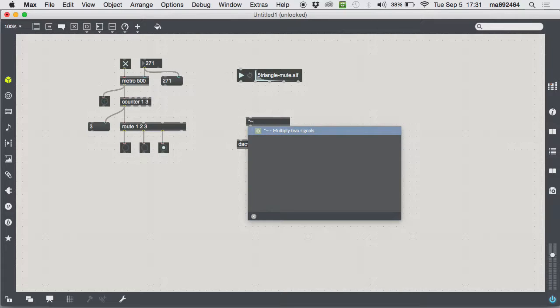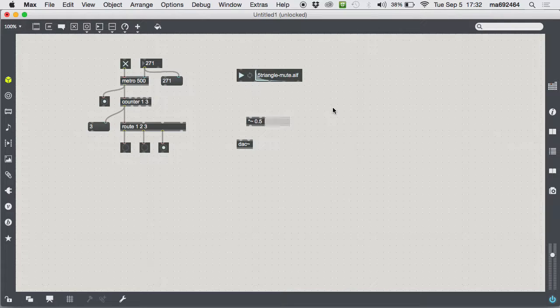Instead of the star, the asterisk that's like the multiplying symbol, we're going to multiply, but with signals. So we have a tilde. And I'm going to say 0.5. So I'm going to cut my signal in half and connect channel 1 to there, and then connect the output of that to channel 1 on my DAC.